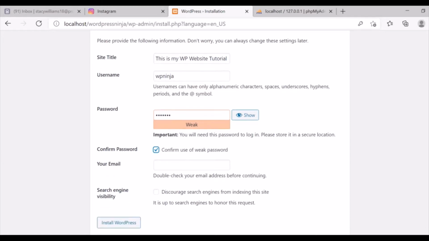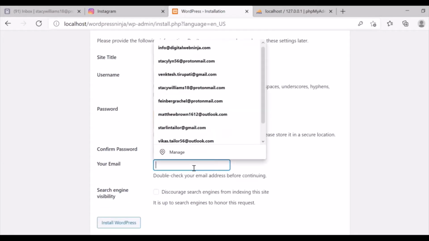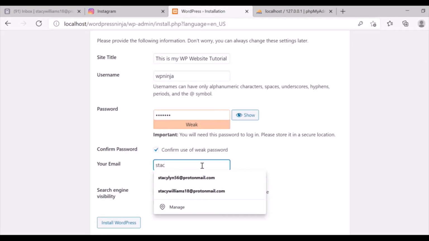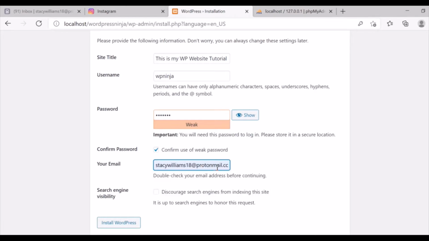You have to keep an email address. Let's say I'm keeping an email as StacyWilliams18@protonmail.com. I have just kept a default email. I can keep any email that I want, from the website administration's point of view. Nothing to worry about in this segment. You can keep your personal email or your work email provided by host services, etc.